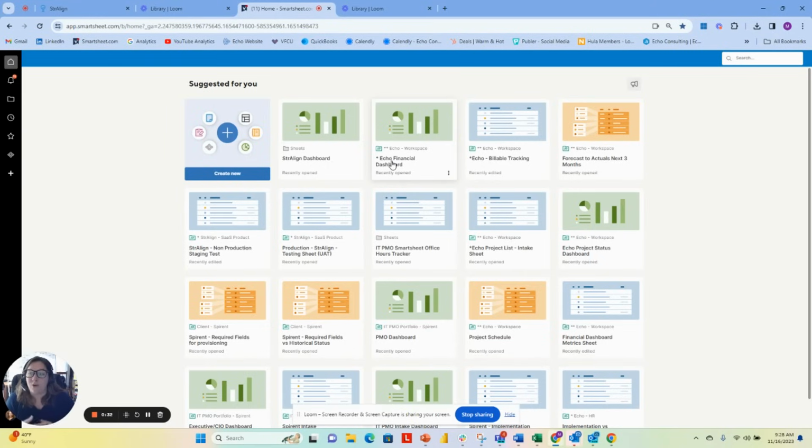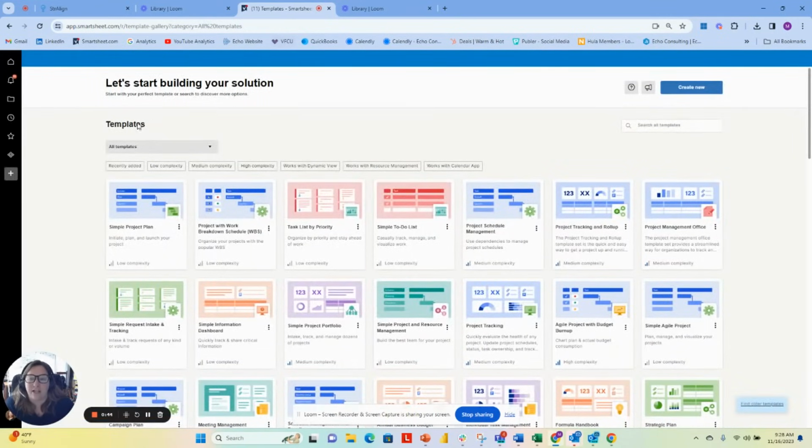So if you are new to Smartsheet or you've been given the task of setting up a view across multiple different projects that are going on, then what I first recommend you do is to go ahead and check out their Solution Center. If you haven't been there in a little while, you'll notice that there's a lot of new options here. And one of them just happens to be a project management office. However, there are some other ones as well: project tracking, roll up, project schedule management.